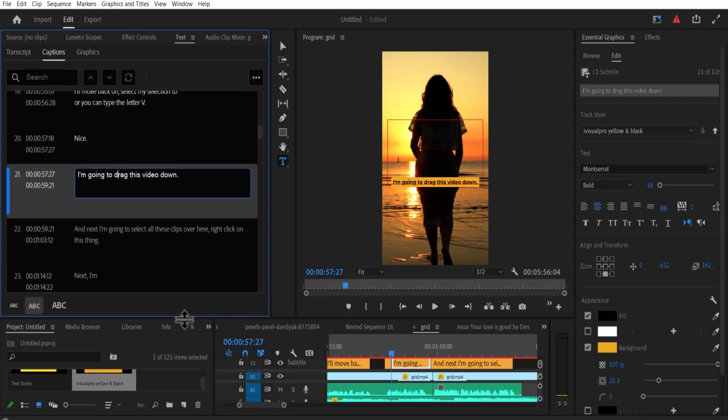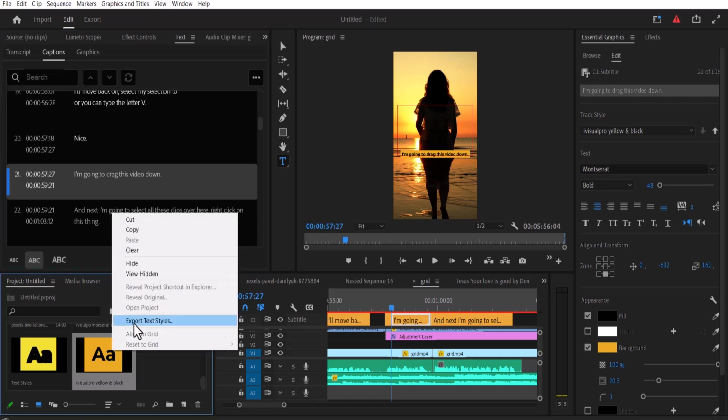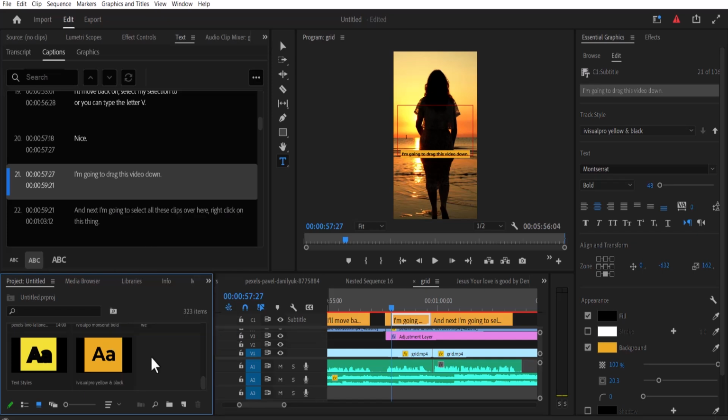Another thing you need to note is that Premiere Pro has automatically saved that text style for you in your project panel over here. So all you need to do is to right click and you can export that text style as a template to share with your friends or to use it in a subsequent project. And that's it guys on how to add automatic captions and subtitles to your videos in Adobe Premiere Pro.